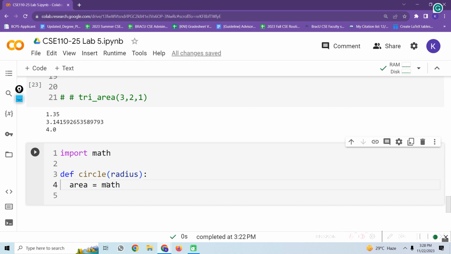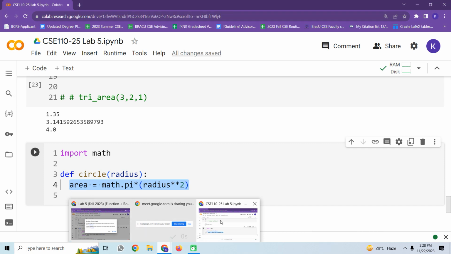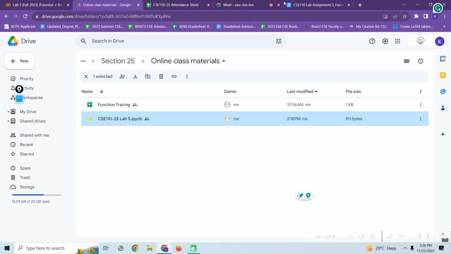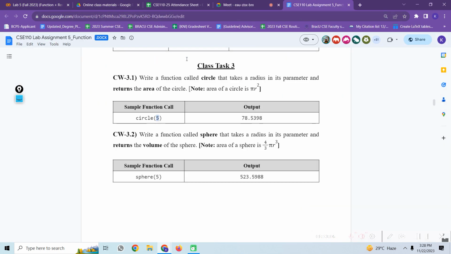So how to use it? Math dot pi into radius square. So radius square, how to write it? You can do it like this, or radius into radius, so you know how to do it, no need to show this. So this is my area, and you have to print or return. So you have to return the area.